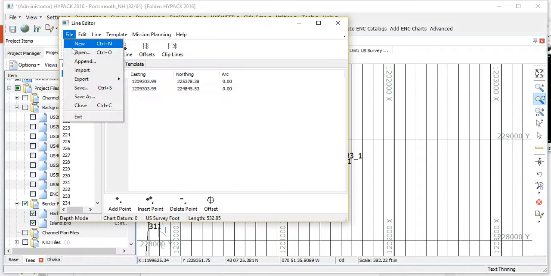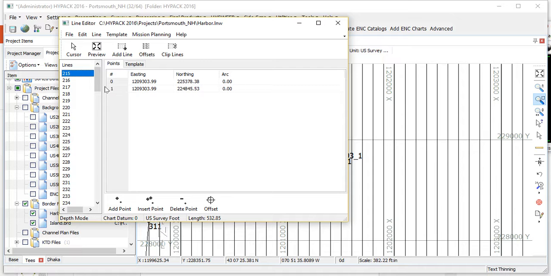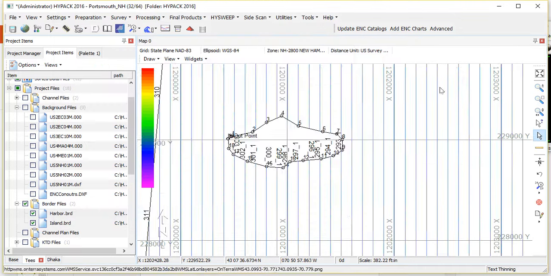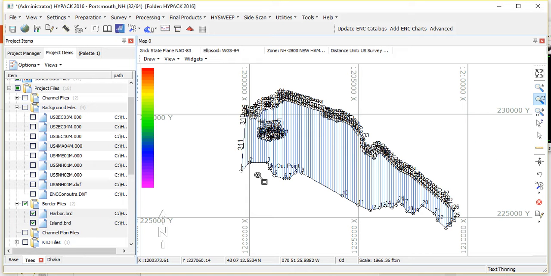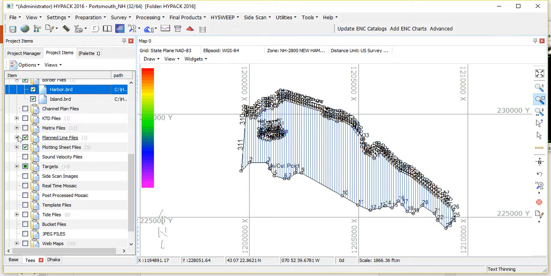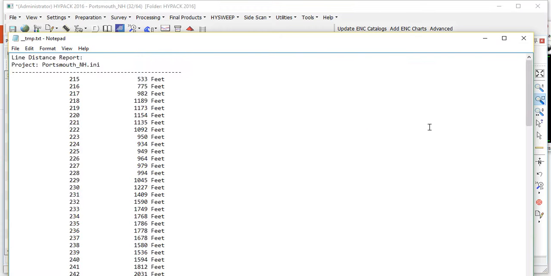Very good. Let's save, and file save. Just going to say harbor, mix them with an L and W extension. I'll zoom the extents. Whoops, I got some stuff down there from a previous example I was doing. There's my lines. And once again, you can always right-click on it and get to show the line report, if you're curious about how much linear distance you have.